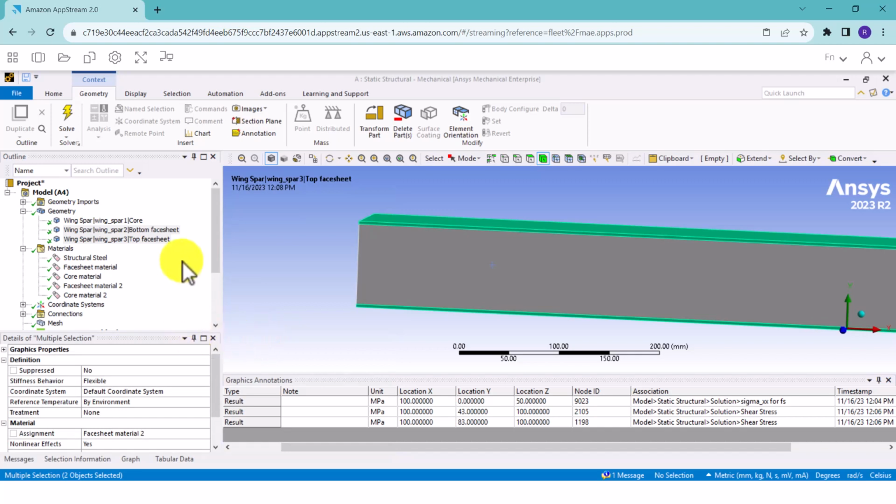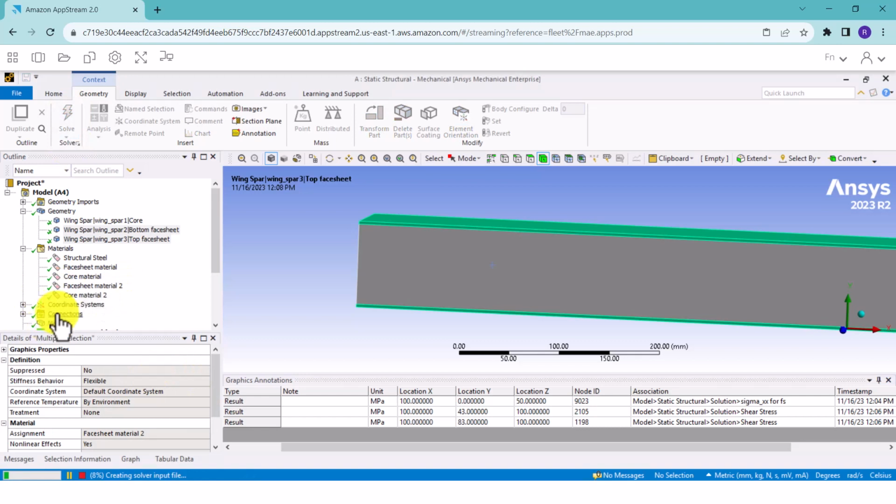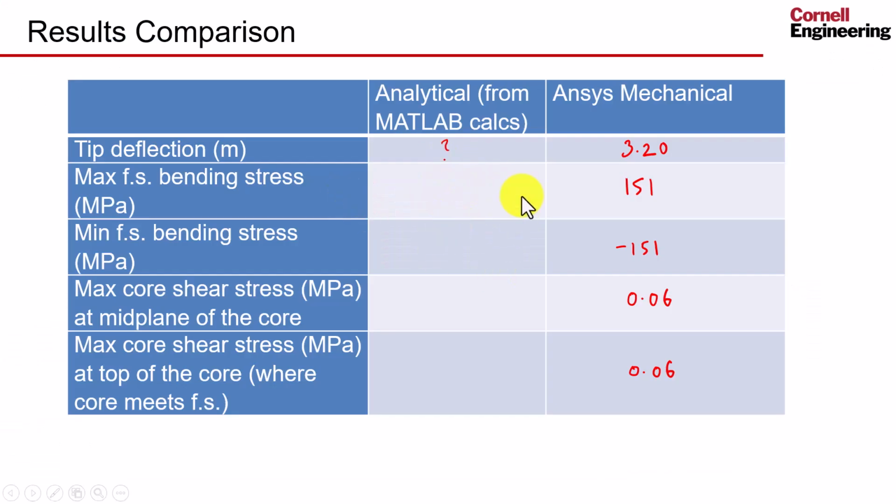I haven't changed the values here, but you'll have to change the values, and then when you hit solve, all these results will be updated, and that will be for the case where you also have the analytical solution. So you need to update these values for the different material properties that are given in the problem statement, and then compare it to the corresponding MATLAB results.